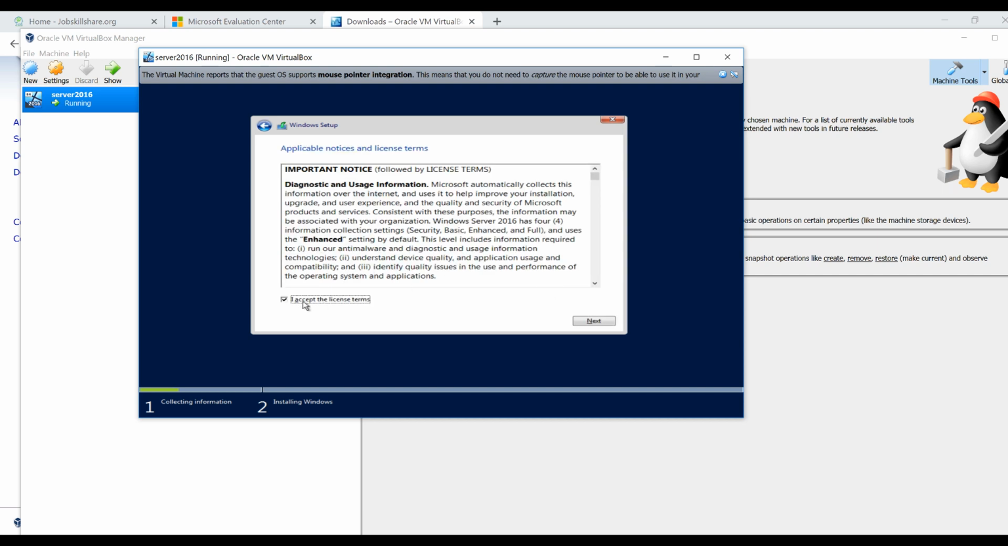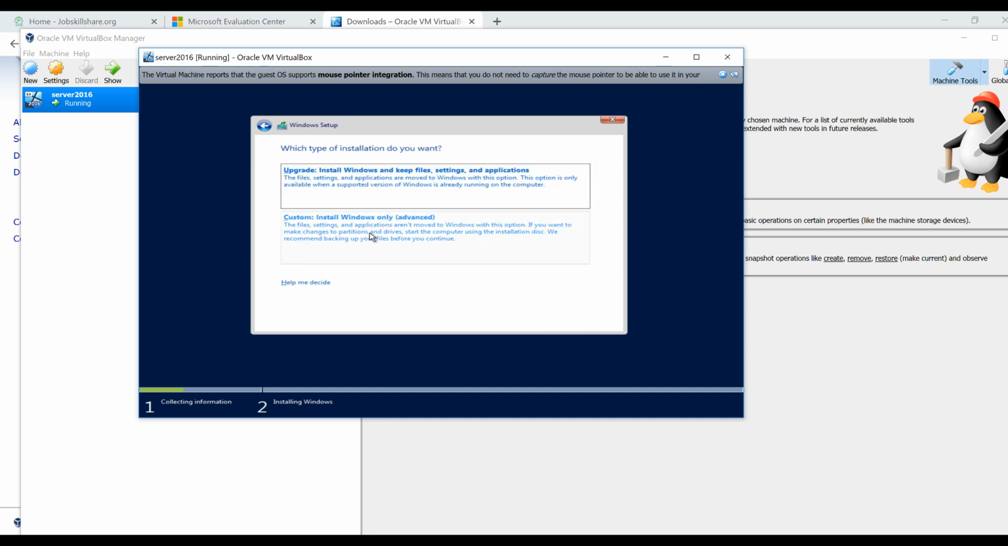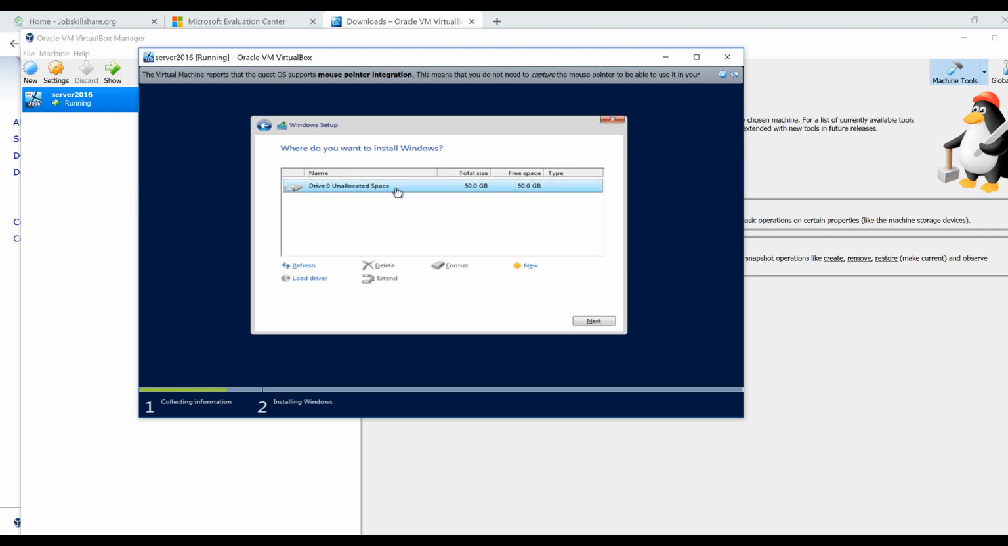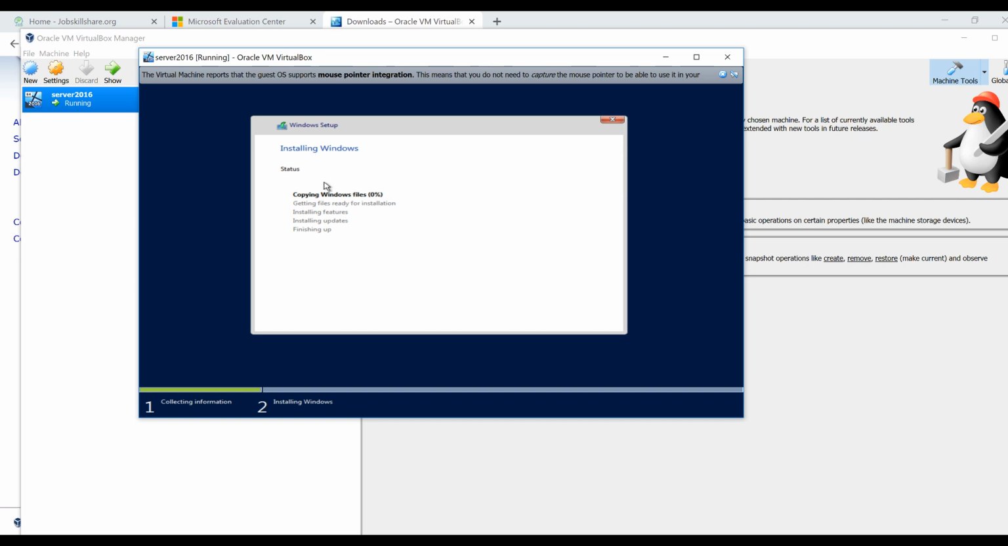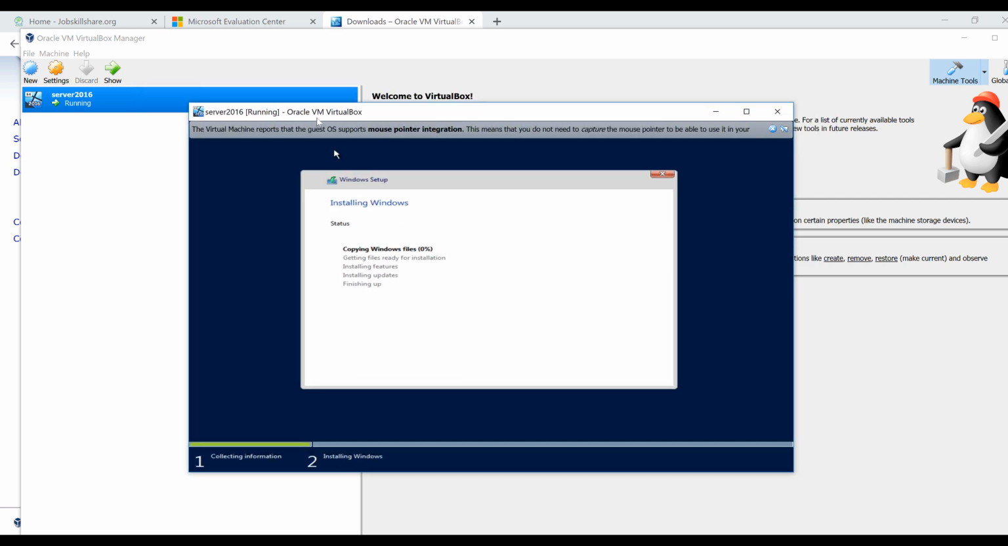and then click I accept, next, and here you're going to click on custom because we don't have anything to upgrade. We're going to click on custom. Remember, this is the 50 GB that we gave from our laptop, desktop, whatever you have, and then you're going to click on next. And right now the server is getting installed on this machine.